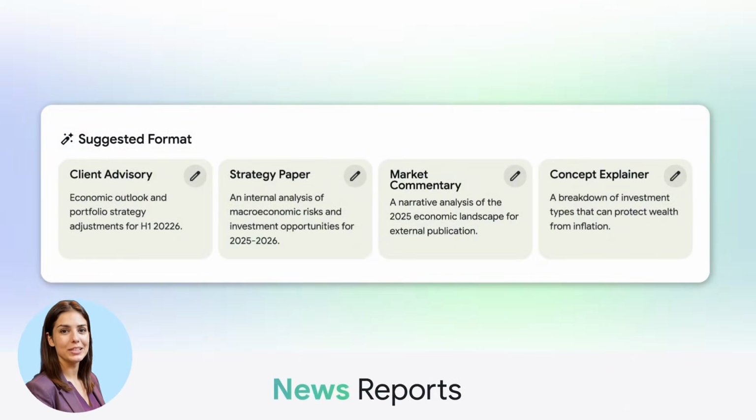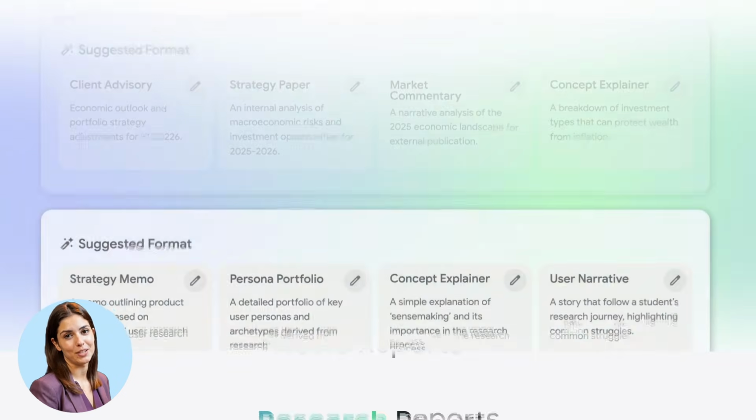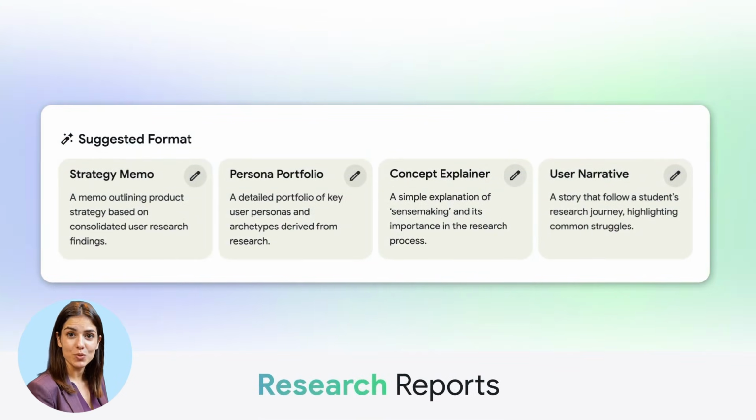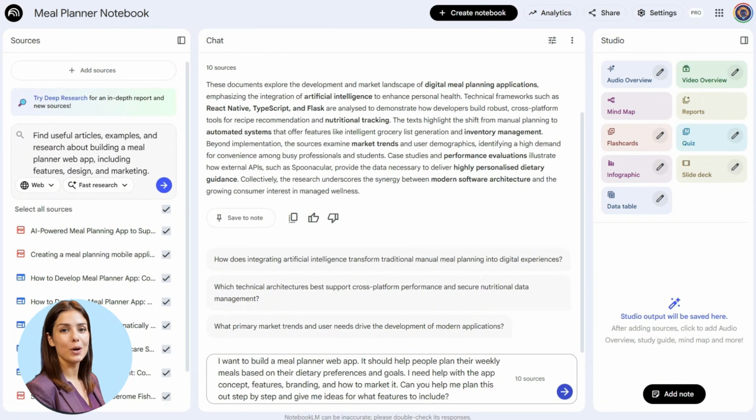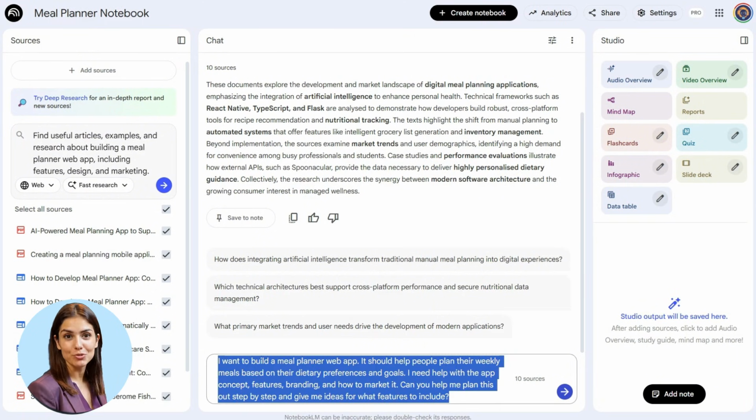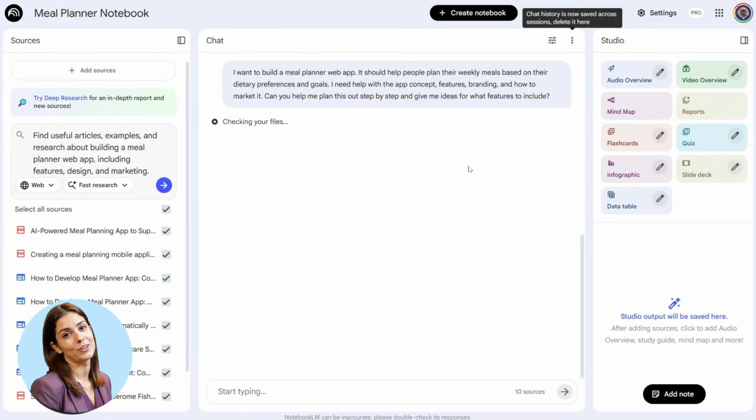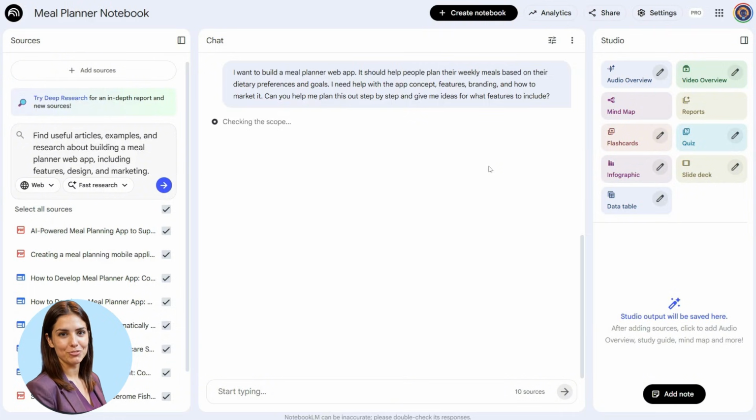So how do you use this for app building? Simple. You start by gathering information about what you want to build. Let's say you want to create a meal planning app. You'd upload documents about meal planning, nutrition guides, user interface examples, maybe some competitor apps. Then you ask NotebookLM specific questions. What features should this app have? What's the best user flow? How should the data be structured? And here's the key. You ask it to generate a technical prompt. This is where NotebookLM shines.